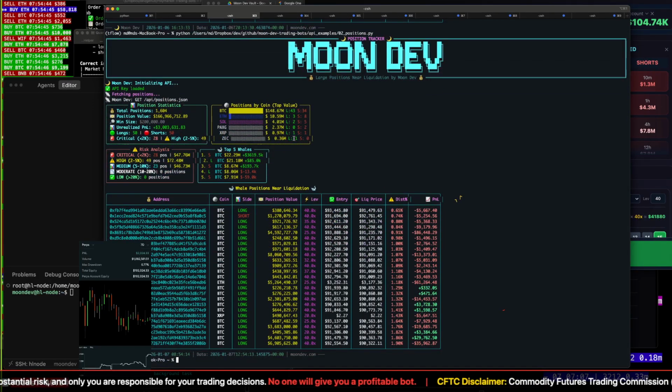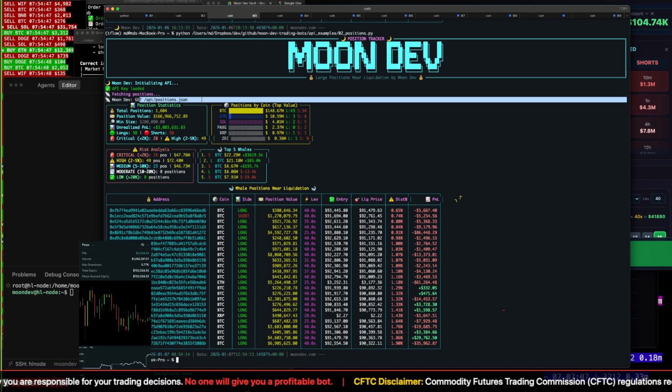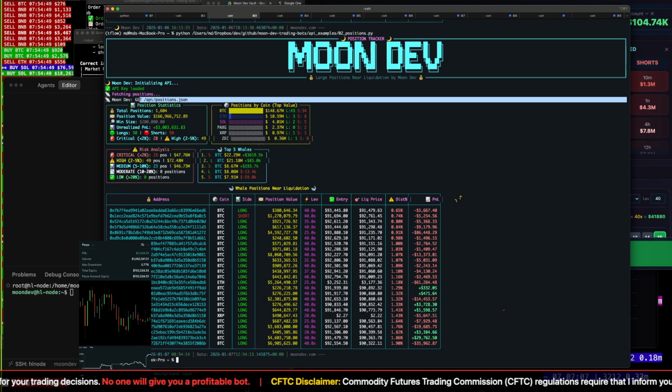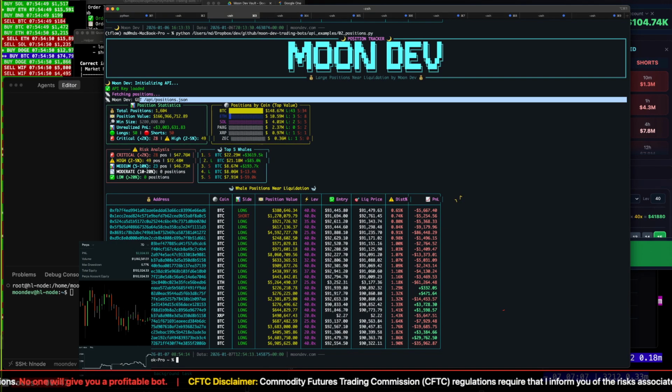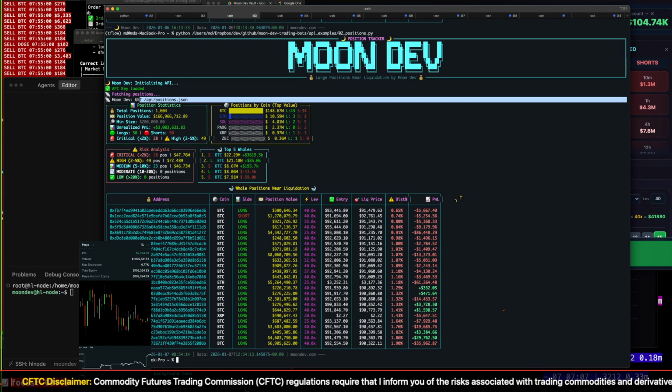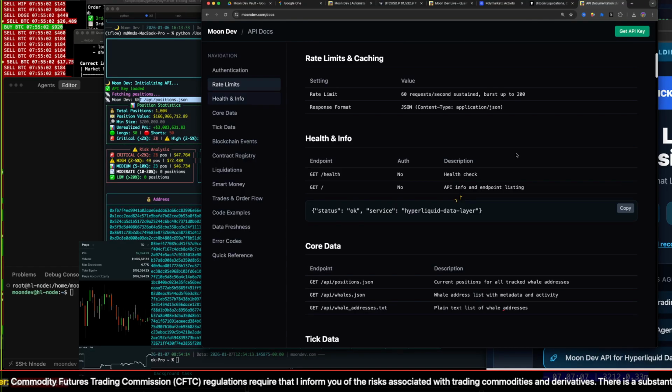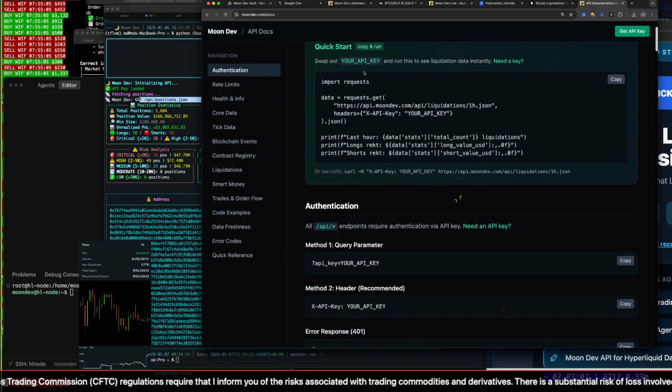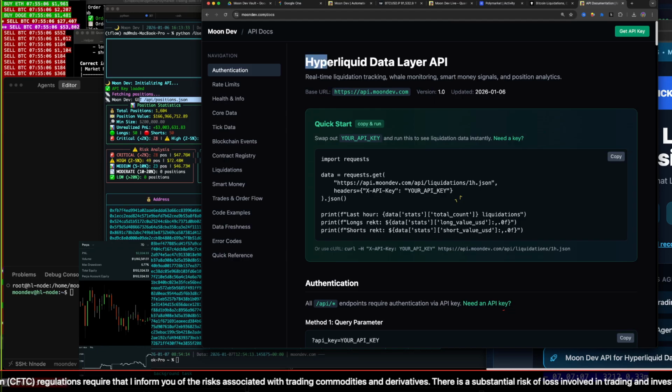But now you have an actual edge. You can see everybody's positions by calling one API. That's fire. You can read more about it in the docs if you'd like, but it's wartime.